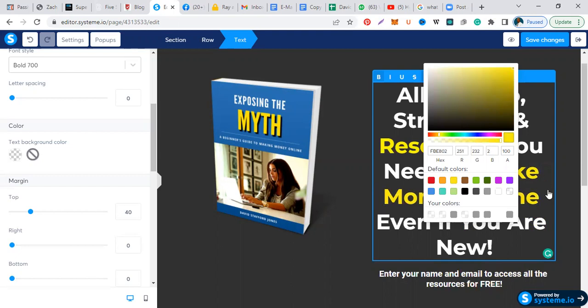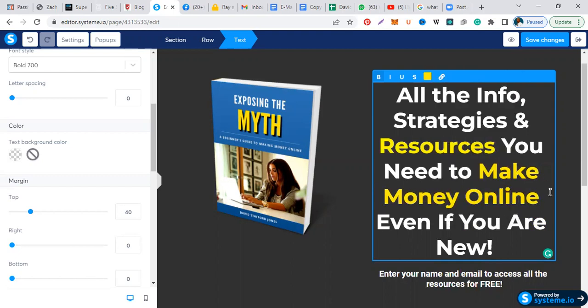So I'm making that yellow as well. Now, right, so that's not bad. Now, if you want more emphasis, you can either highlight the word and underline it, so it stands out a little more.